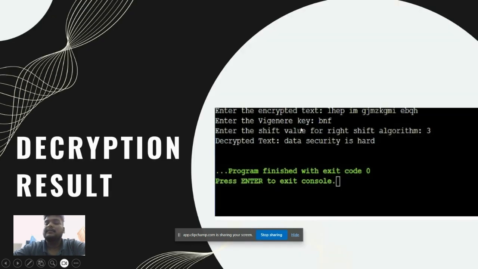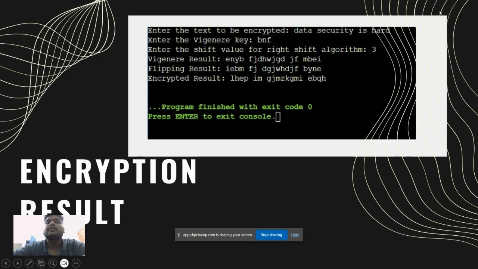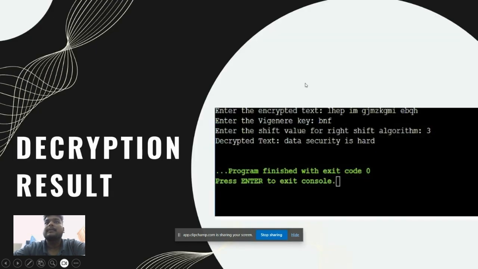And the next is the decryption result. As for the decryption result, we can see the code from the encryption over here is then placed over here, and we can put the key, and we put the number of shift. For the shift it will go left at this side. So, we can see the decrypted text is the same as the original.